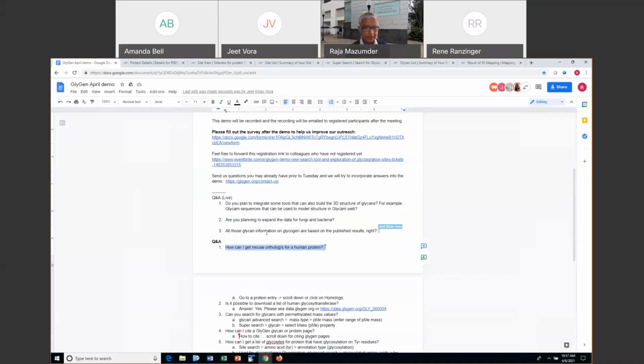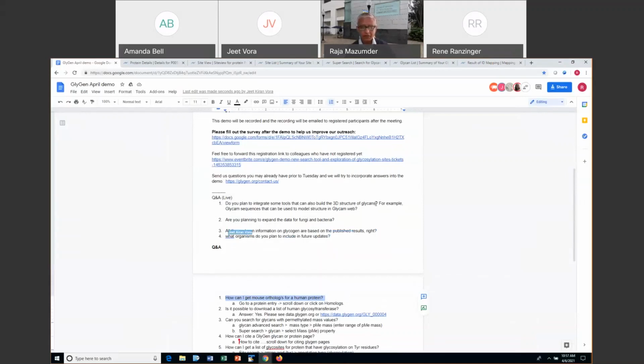Do you plan to integrate some tools that can also build 3D structure of glycans? And the answer is yes. We are working with Dr. Rob Woods of UGA to integrate, and we hope to have the integration done by the end of this year. Don't hold me to it. I think that's our plan. But yes, Dr. Woods is part of the GlyGen team, and we do plan to have that. And yeah, you're familiar with the glycan sequences. So yes, the answer is yes.